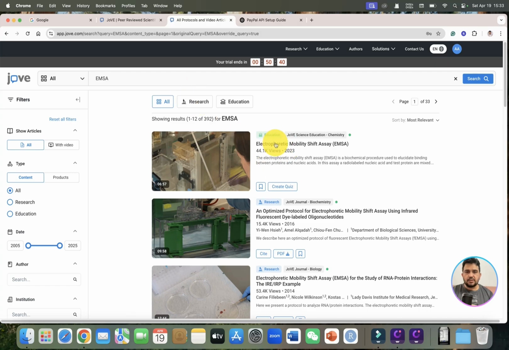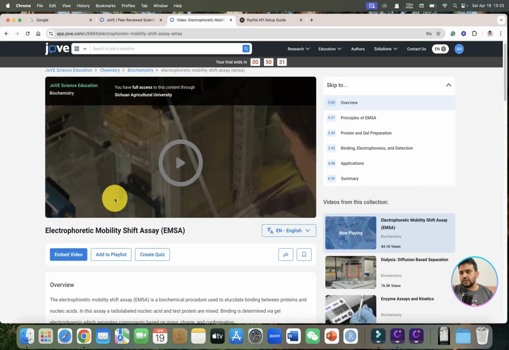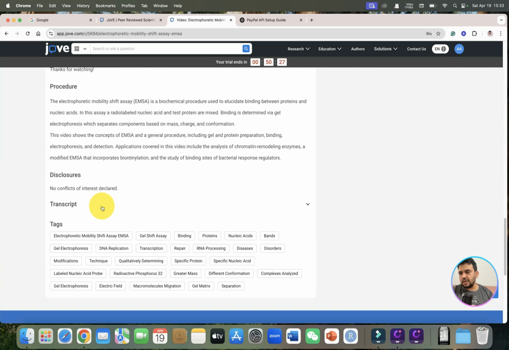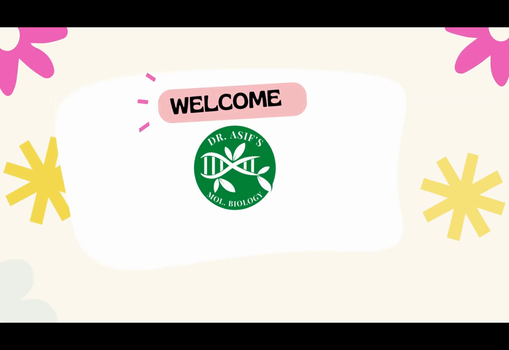on our topic. So you can see electrophoretic mobility shift assay, and with this you can see it has a lot of text and explanation of each step, and even you can see we have the procedure and disclosure.